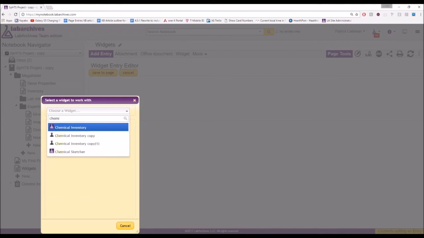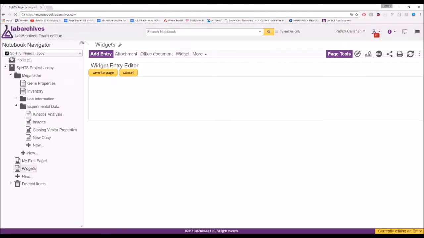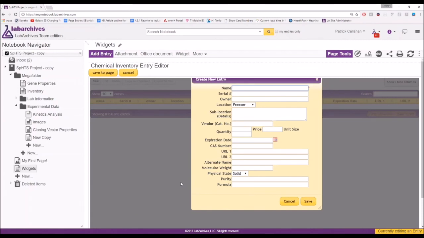So let's start with chemical inventory. This is a widget that's commonly used for inventory. It could be used for many other things. The usage is pretty general. I'll show you how it works. So we'll click Use Chemical Inventory, and that adds the widget to the page. And you can see the widget shows you right off the bat a window with several fields that you can fill out.